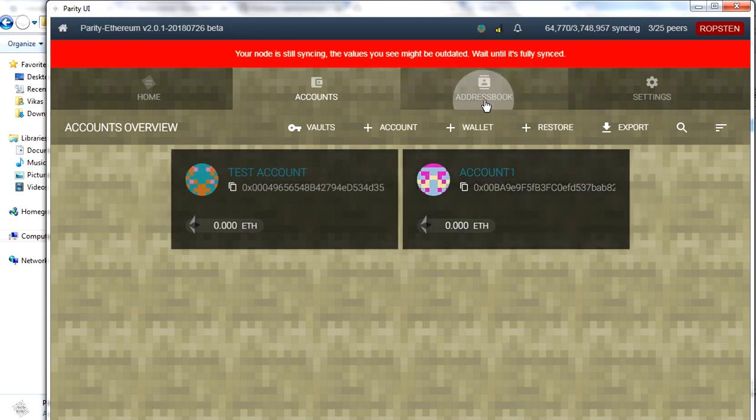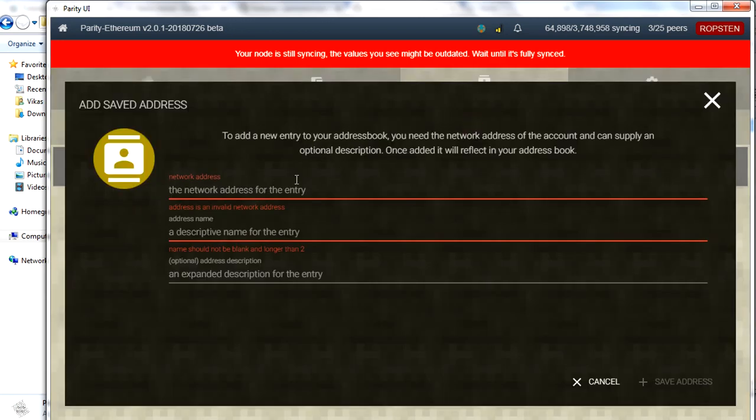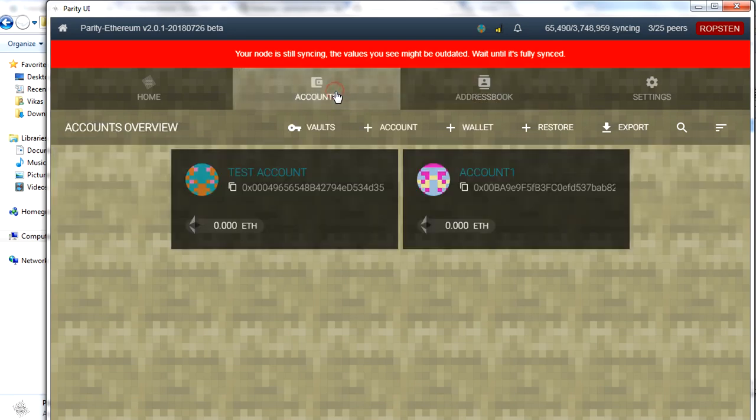There is also an address book. You can add addresses to this address book. You can just enter your network address here, the address name, and so on. This is another option we have, but the basic option is account creation. So this is how your Parity UI looks like. These are all the options you have in the Parity UI.